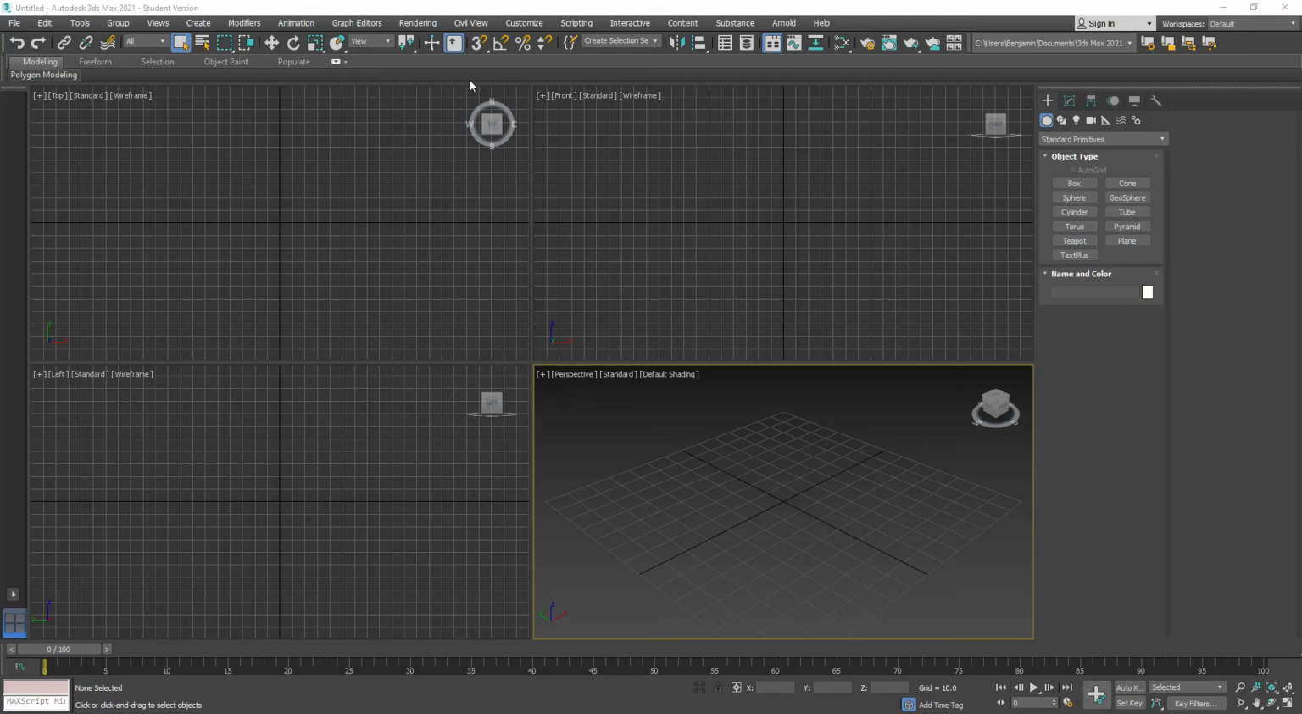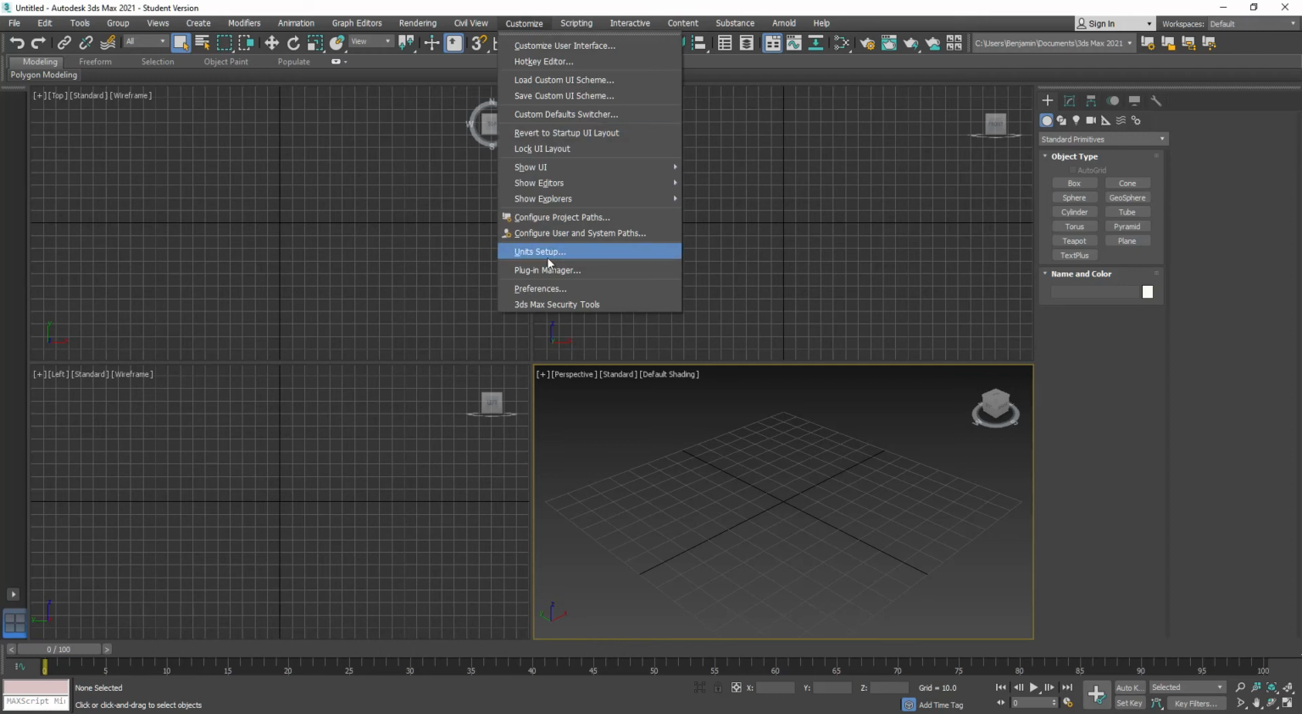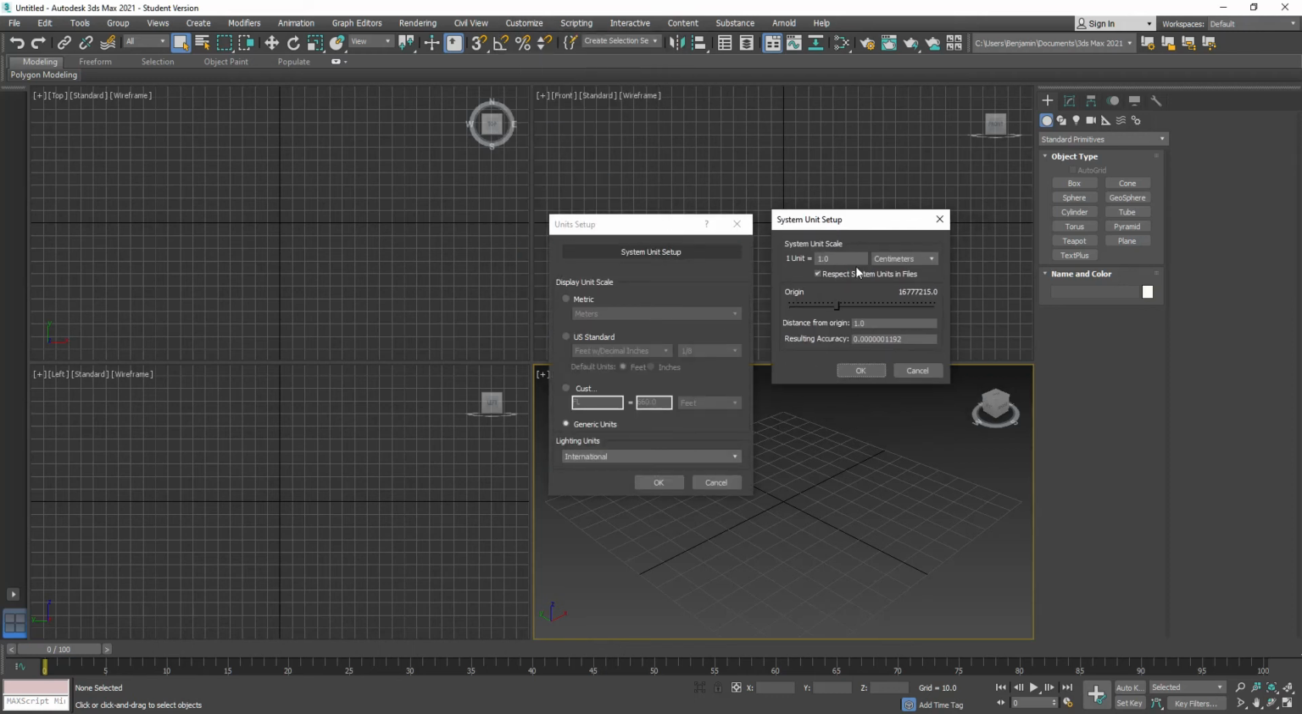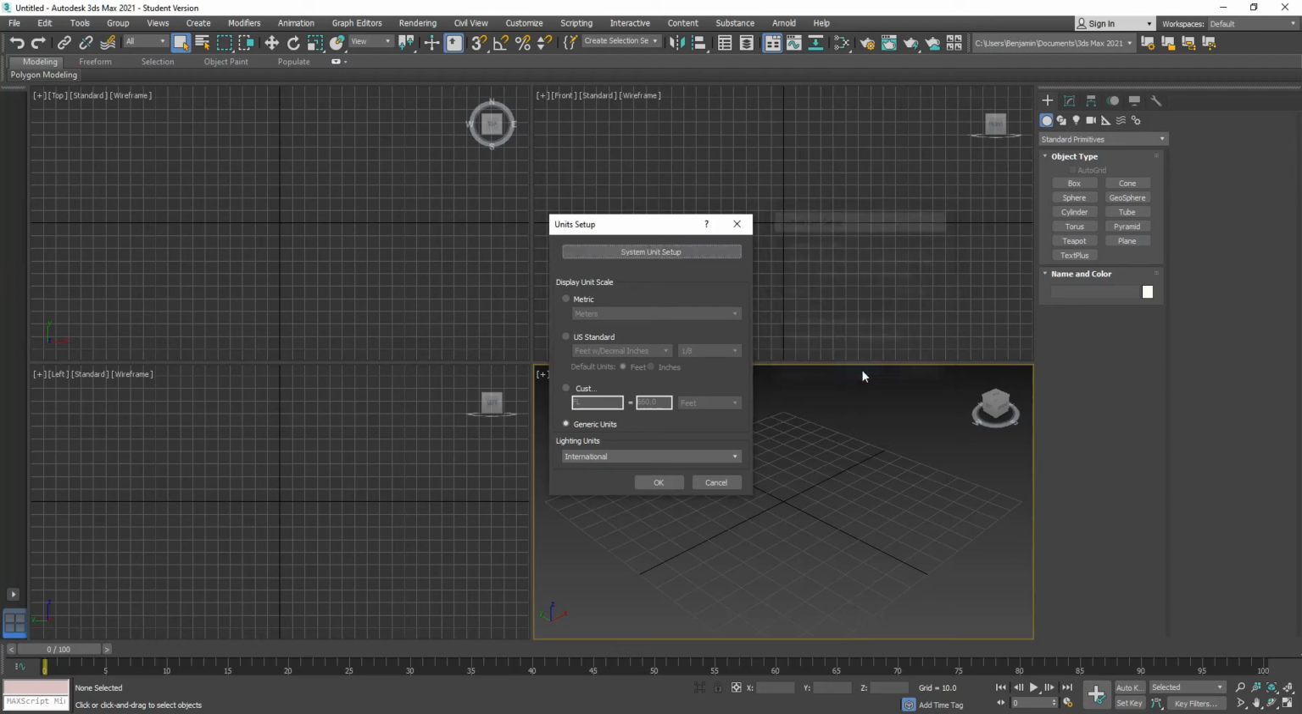So the first thing I'm going to do is come up here, Customize, Unit Setup, System Unit, and make sure that 1 unit is equal to 1 centimeter, and click OK. Make sure I'm on generic units.